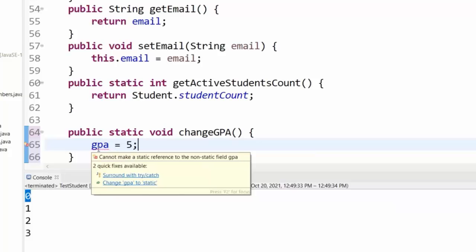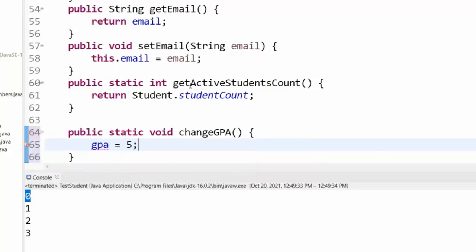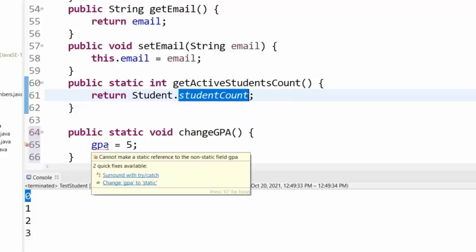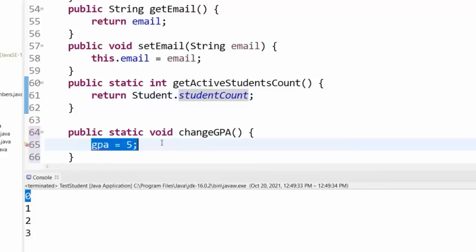To an object. We have 3 students. If you are changing GPA here, which one are you changing? In the class, I don't have a class variable called GPA. I have a class variable called count. I have a class variable called university address. Those things belong to the class. I can change them from a static method. Here, for example, getActiveStudentsCount, it's easy to get the student count. But from a static method, I cannot make any changes or reference to any non-static object.